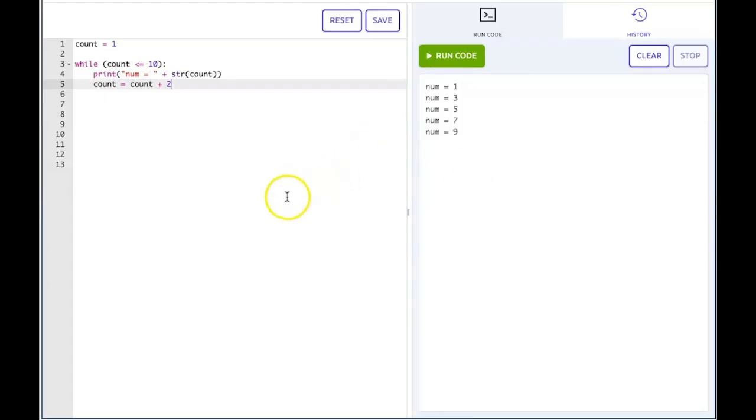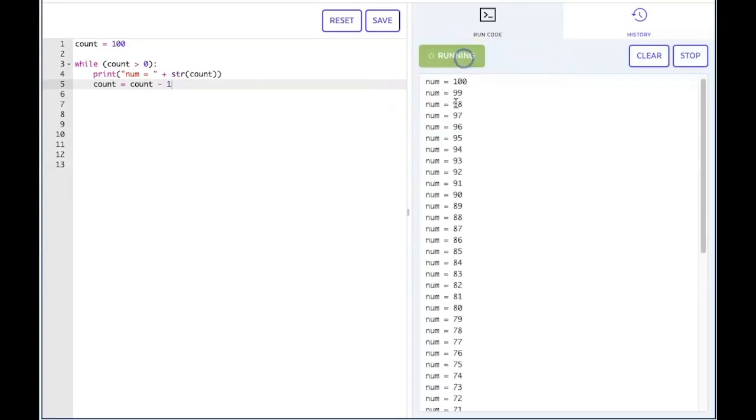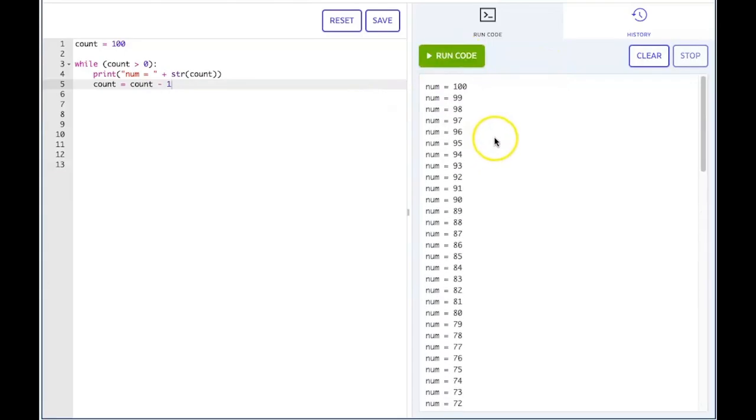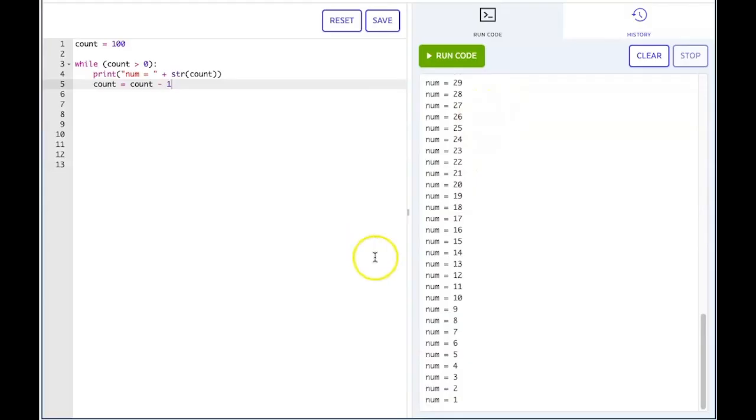I guess the one other thing that I didn't mention was if we want to go backwards. So we could count from 100 back to 1. We just need to make sure that we change the count, instead of being less than or equal to 10, that we want it to be as long as it is greater than 0. And then instead of adding 1, we're going to subtract 1. And so now it outputs from 100 backwards 99, 98, 97, 96, all the way down to 1.